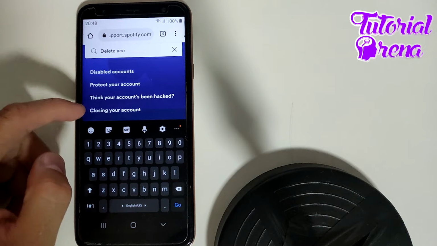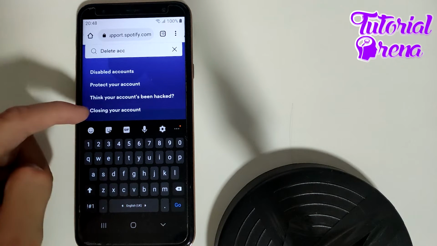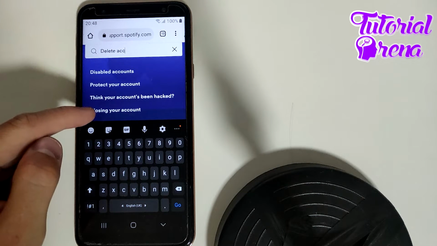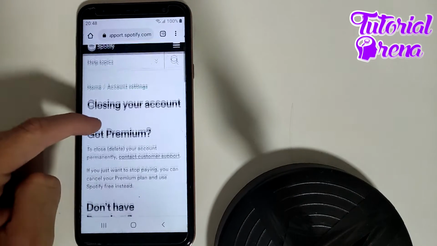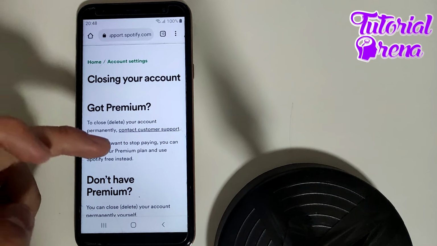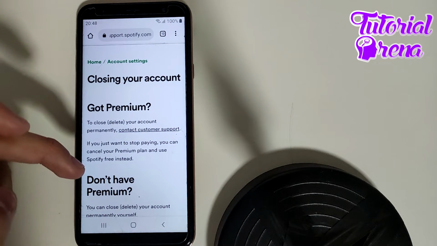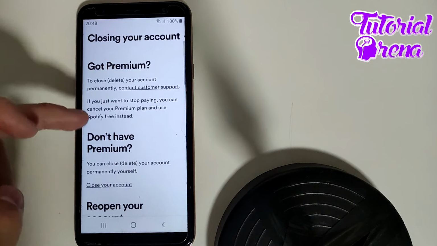Yeah, as you can see here, you have closing your account, which means that you can get up and delete your account. Just click on that selection, and here guys, as you can see here, it is the tips of how you can take that deletion of your account.